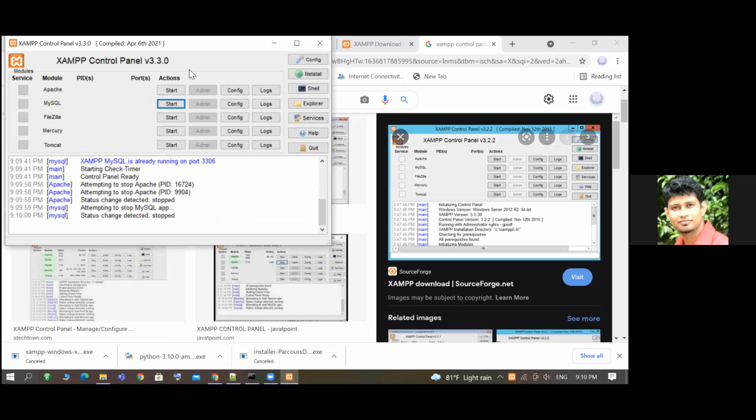Normal view you can see like this. Then if you want to start running the web server, you have to start this, the first one. That will start your web server.